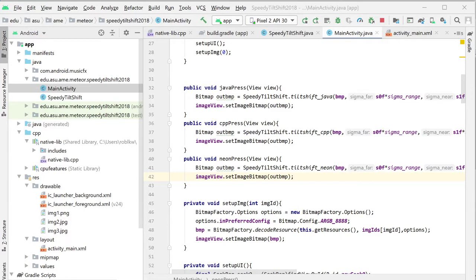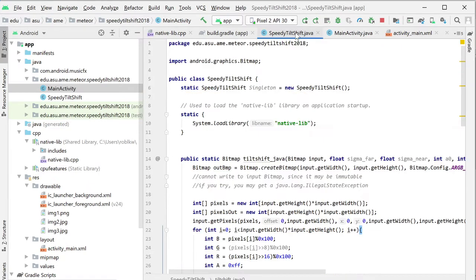So next, let's talk about these tilt shift Java, CPP, and neon functions. As you might notice, they're called on the Speedy Tilt Shift class directly and not the object, so that means these are static functions, which means you don't have to worry about the instance that you're calling it on.